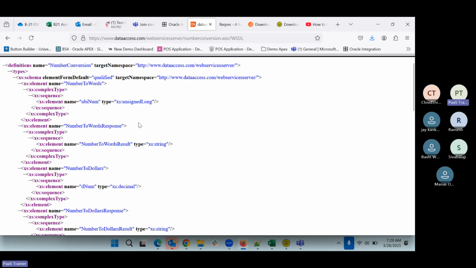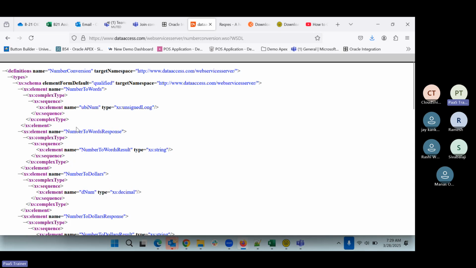And then here the actual information will be there: what is the input type, what is the input parameter name, UBI number, then number to words is the response. Then this will have the dollar number. So this is what we have as a visual URL.